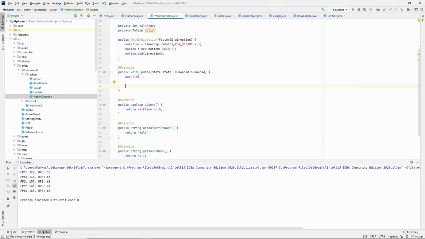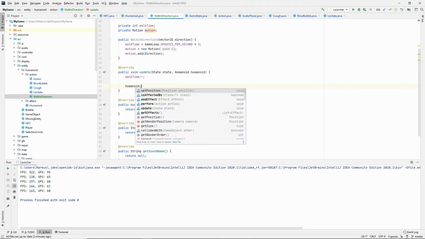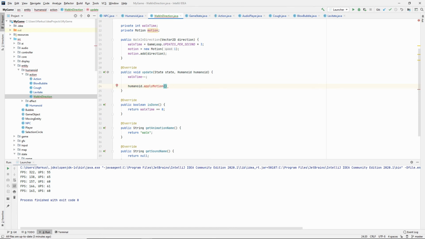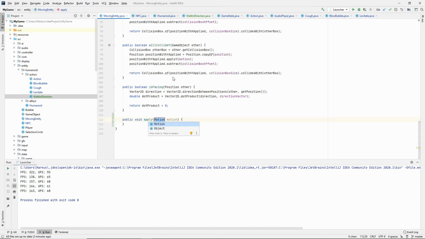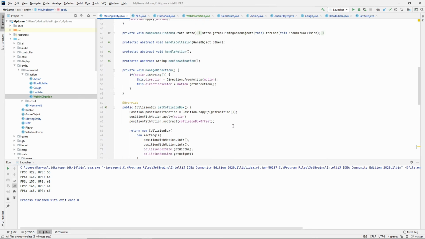Okay, now here we need to do the actual walking. So we have a motion which has a direction that we want to walk in, but we need to apply this motion to our humanoid. So I'm going to say humanoid.applyMotion. Maybe we can just call it apply and then give it the motion. And this does not exist yet, so let's create it. Create method apply, and this will be in the moving entity because the moving entity handles the motion stuff.